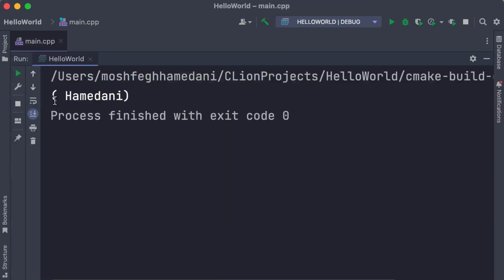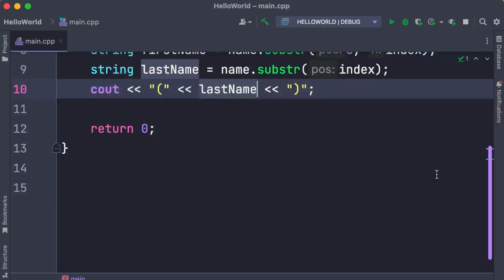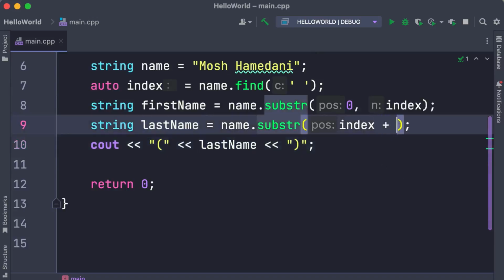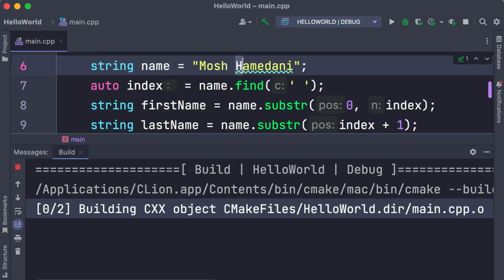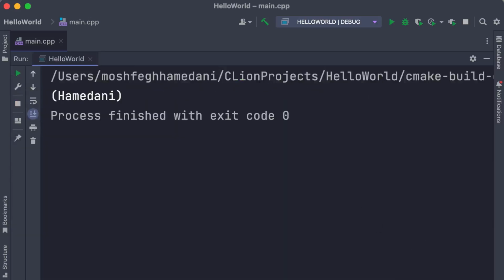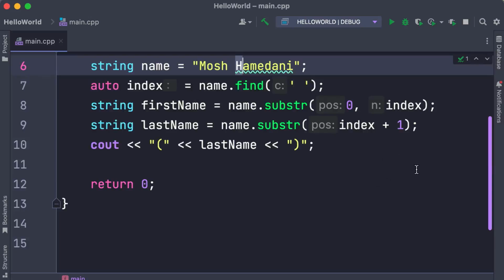All right, look, we accidentally included a white space in the last name. So to solve that, we're going to add 1 to the index. So we start from the next character, which is H. Now let's run the program again. Beautiful. Okay, so our program is working, but you know that some people have middle names.